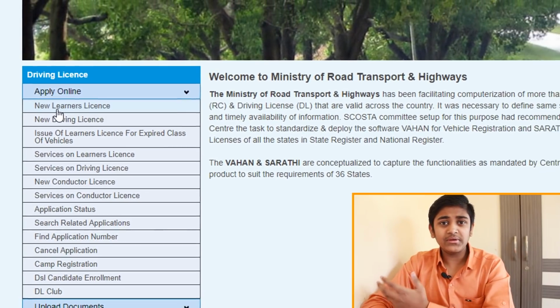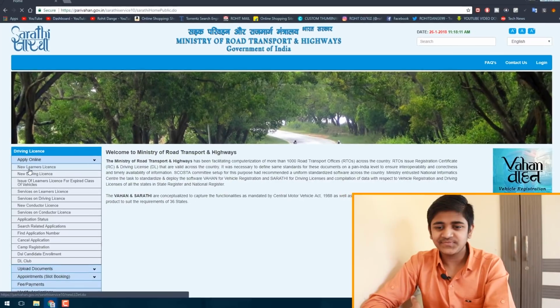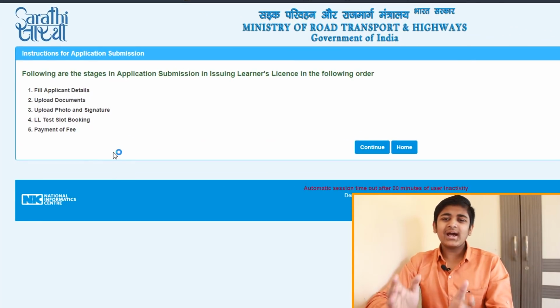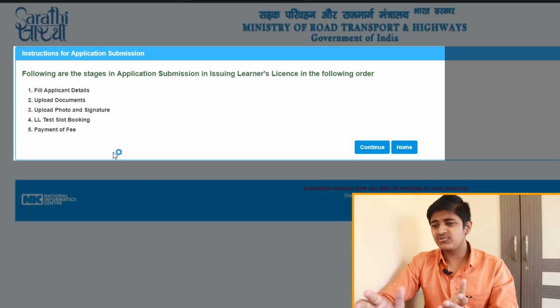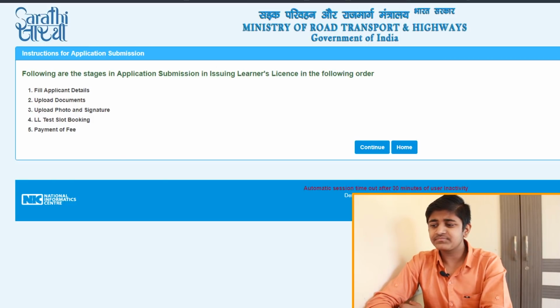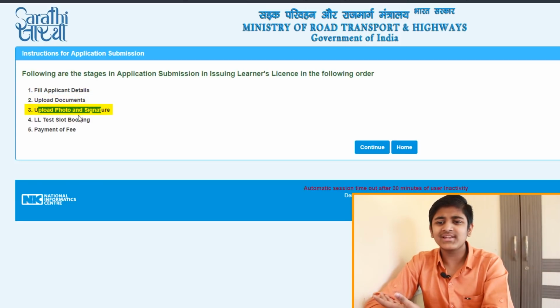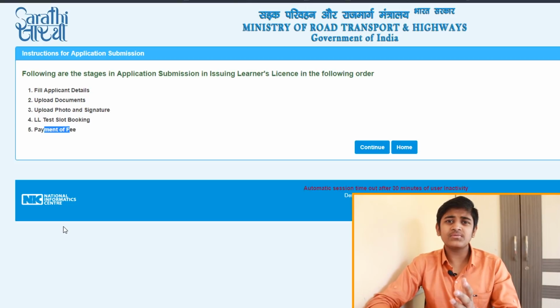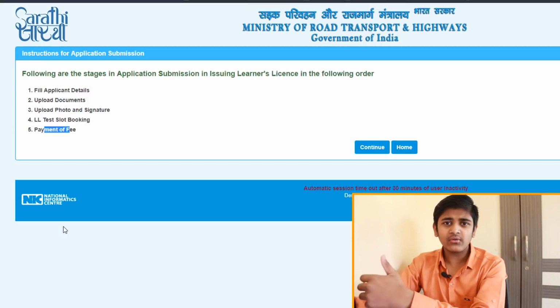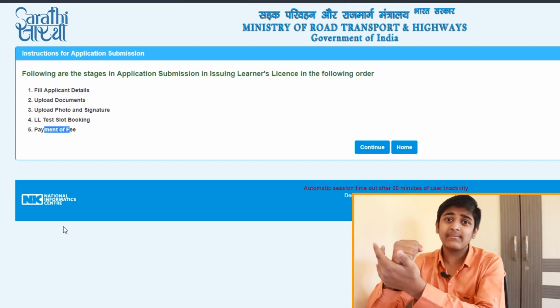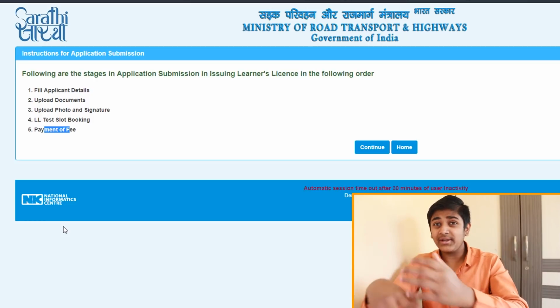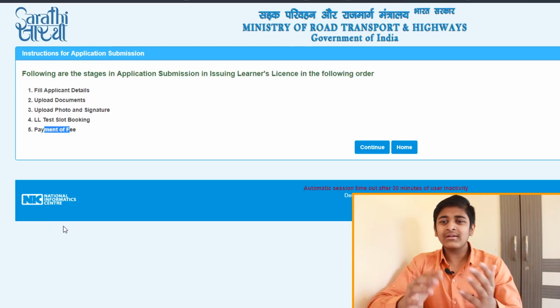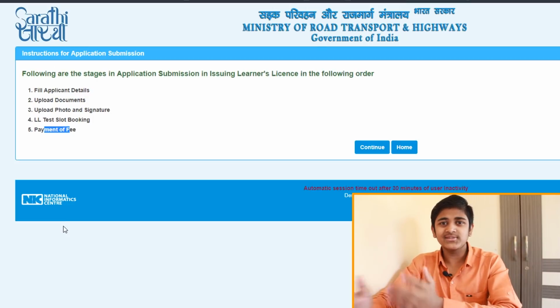So what we're going to do is go to this new learner's license. Here are all the stages of the process. First, fill in the applicant's details, then upload documents, upload the photo and signature, then the LL test and slot booking, and payment of the fee. When I first made mine online, there was no such option. You just had to fill the form, take a printout, go to the RTO, put on the stamp and make the payment there. But now they have updated their site, so I'm going to give you all the stages of how to do this. So stay tuned with me.